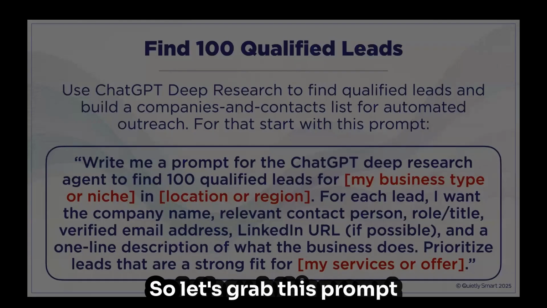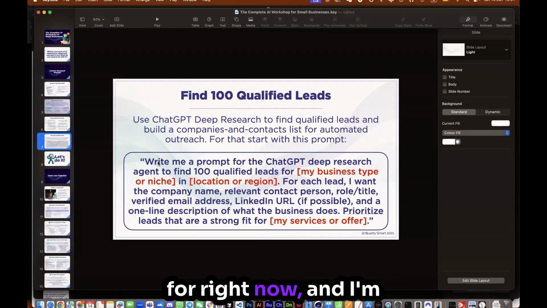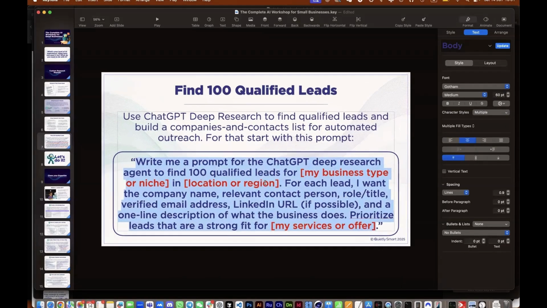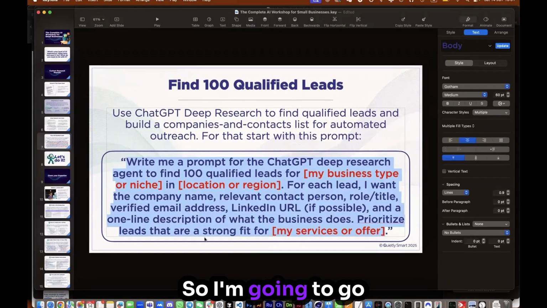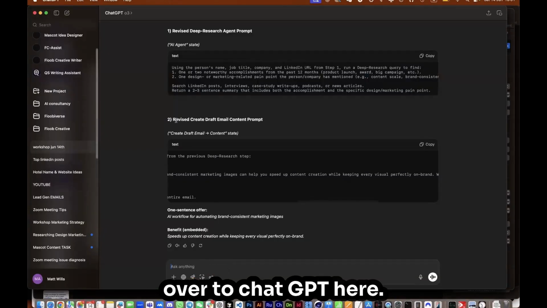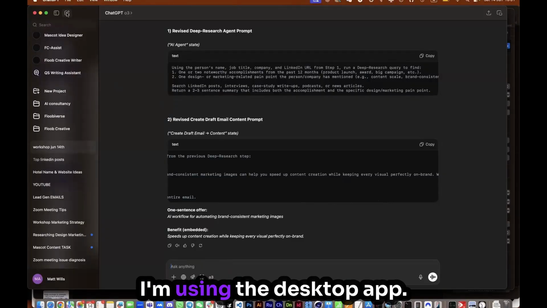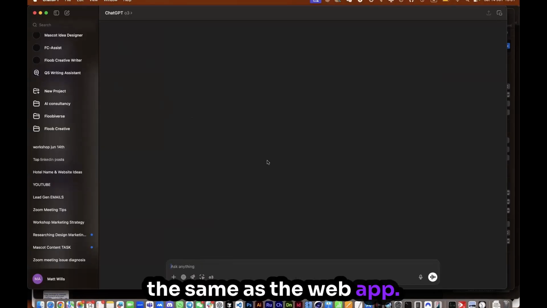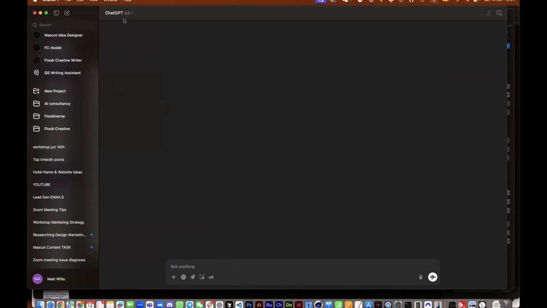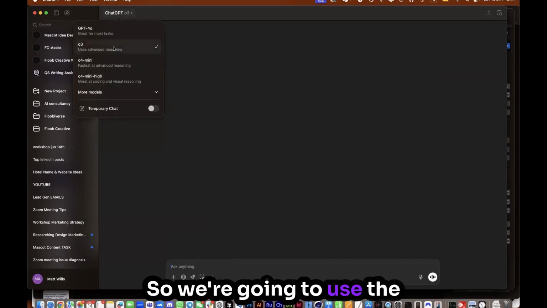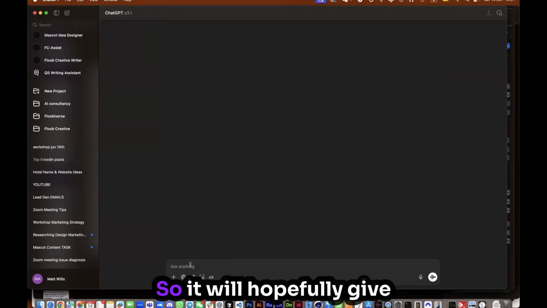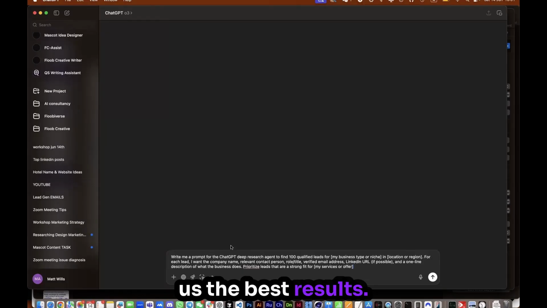So let's grab this prompt right now, and I'm going to use it for myself. So I'm going to go over to ChatGPT. Here I'm using the desktop app, but this is pretty much the same as the web app. If you're using that, shouldn't be a problem. So we're going to use the reasoning model to write this prompt for us because it's the most intelligent one. So it will hopefully give us the best result.